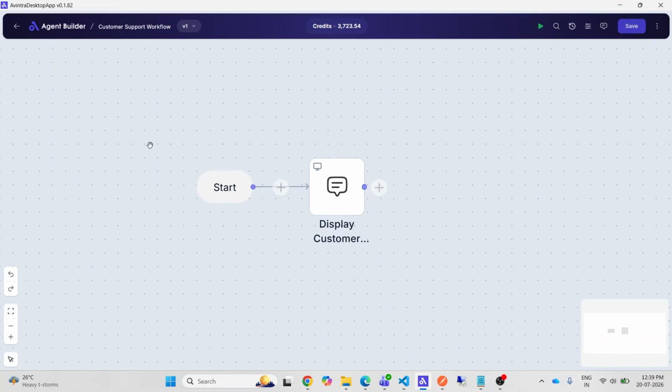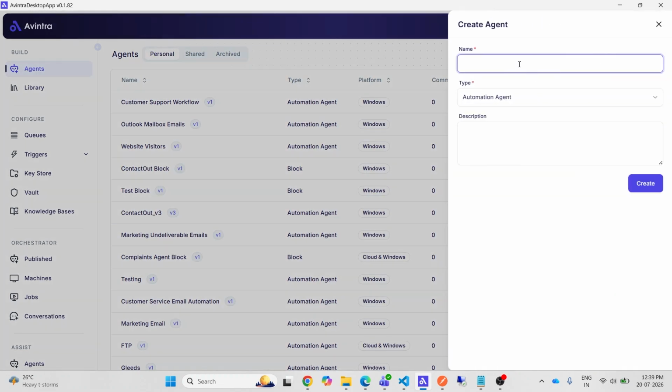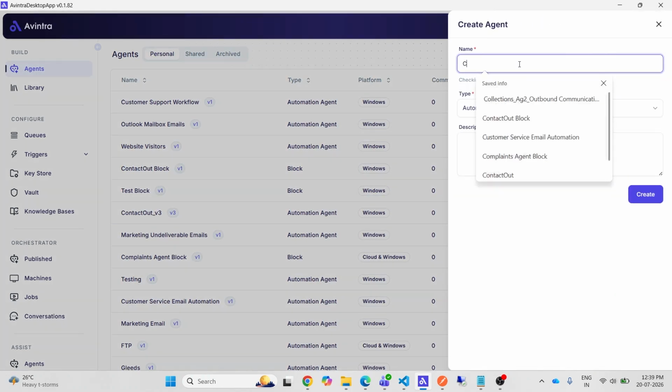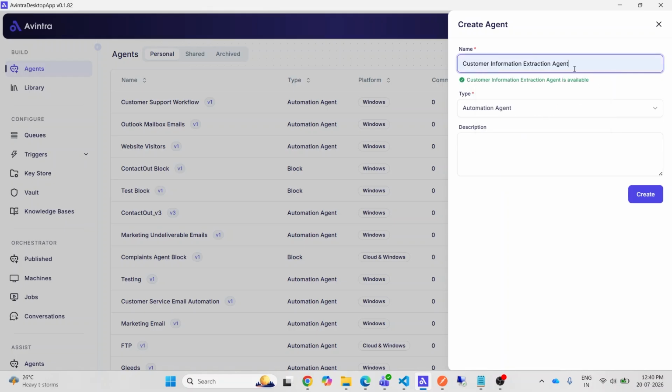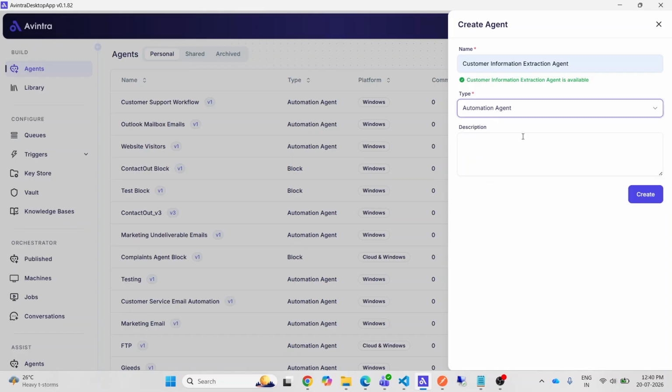Now, instead of adding the extraction logic directly into the workflow, we'll create a separate reusable automation agent. Click the plus icon and create a new agent named Customer Information Extraction Agent. You'll notice there are different flow types available, including automation agent, chat agent, and block. Since this agent is designed to perform automated processing as part of a workflow, we'll select Automation Agent.